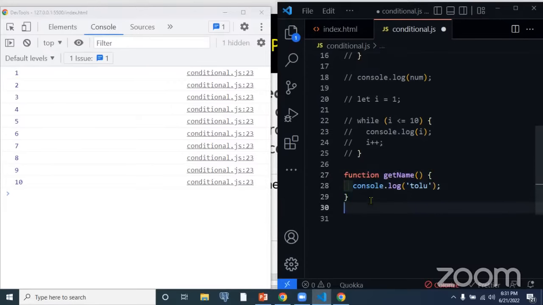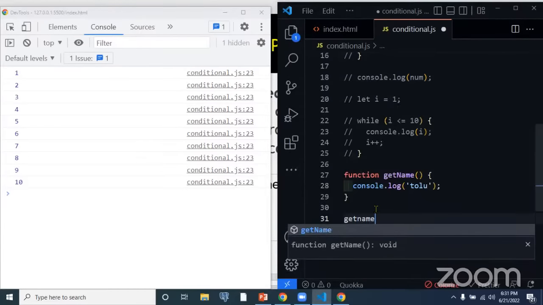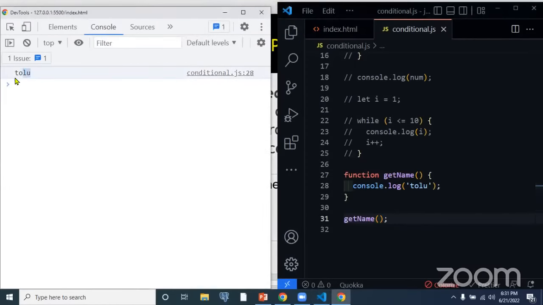To get the value inside this function, we need to call this function. To do that, we have the function name, then with parentheses like this, then we save. So we get Tolu.